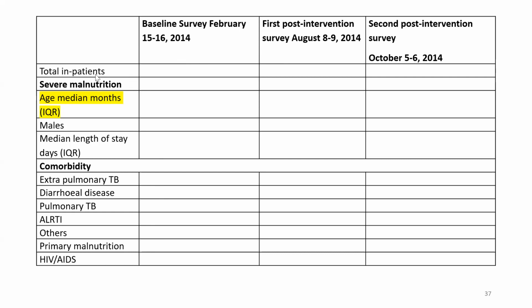And so when he made up his dummy table, these are the variables that he wanted to count. The total number of inpatients at the time in those 3 periods, the age. Now remember, it's always important to define the metrics for your variables. So he defined this metric as being the median age in months, right?